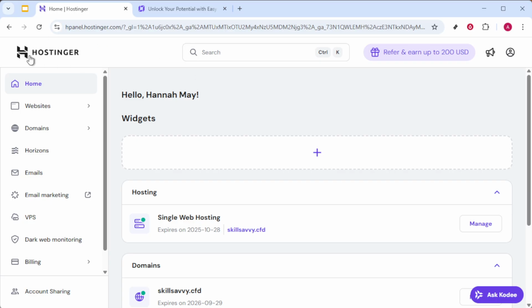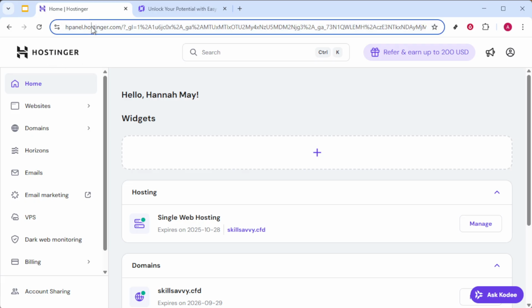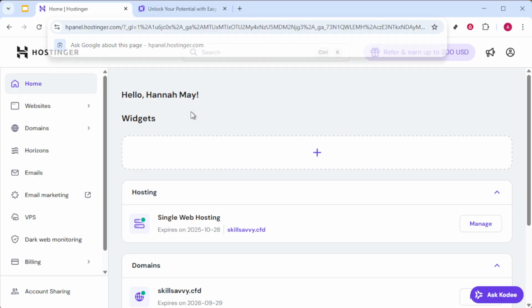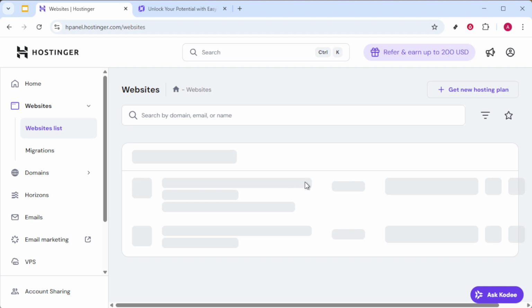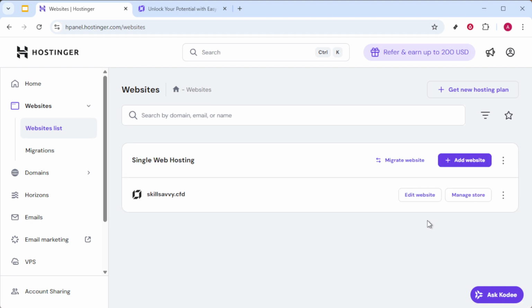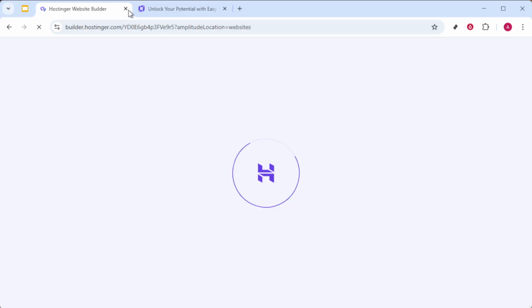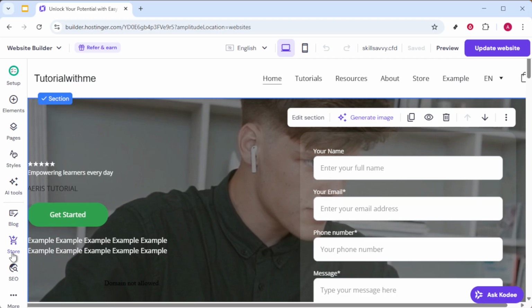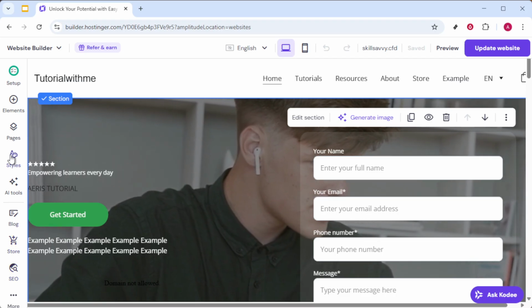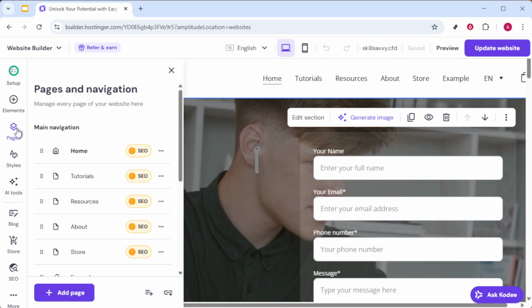First, you'll want to head over to Hostinger. Once you're on the homepage, find and click on Websites from the main menu. This will take you to a list of all the websites you have set up with Hostinger. Now from this list, select the website you'd like to edit and then click on Edit Website to open the Hostinger Website Builder. Next, locate the area of the page where you'd like to insert your link. Usually this could be a button, a specific piece of text, or even a standalone link on the page.